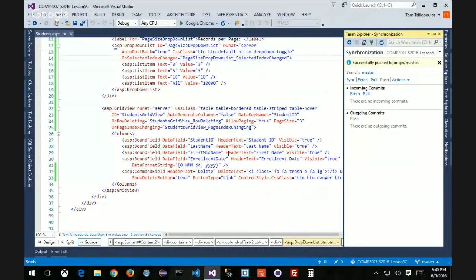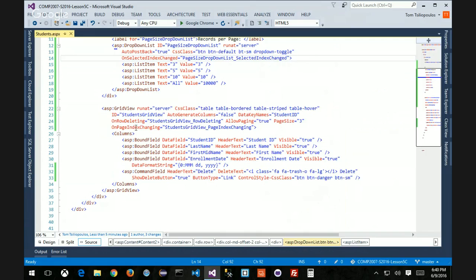So for sorting, we have to enable it again on the front end. First we do it on the front end, and then we follow up with a back end function. Just like we did paging, over here where we said allow paging, we're going to allow sorting. So we're going to go here and set AllowSorting to true.